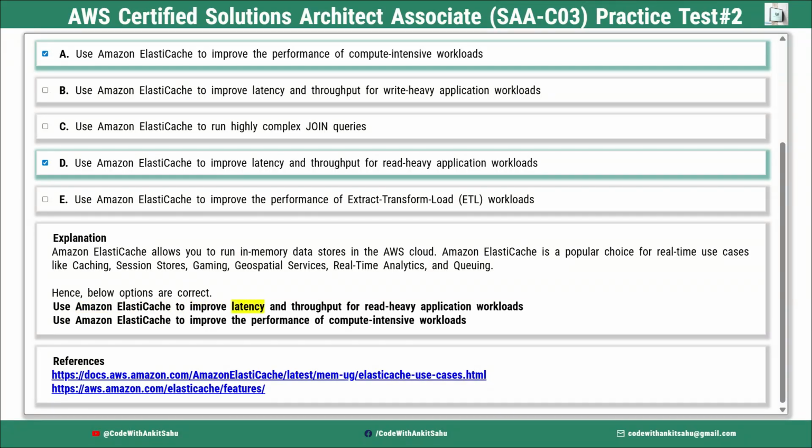Use Amazon Elasticsearch to improve latency and throughput for read-heavy application workloads. Use Amazon Elasticsearch to improve the performance of compute-intensive workloads. References.